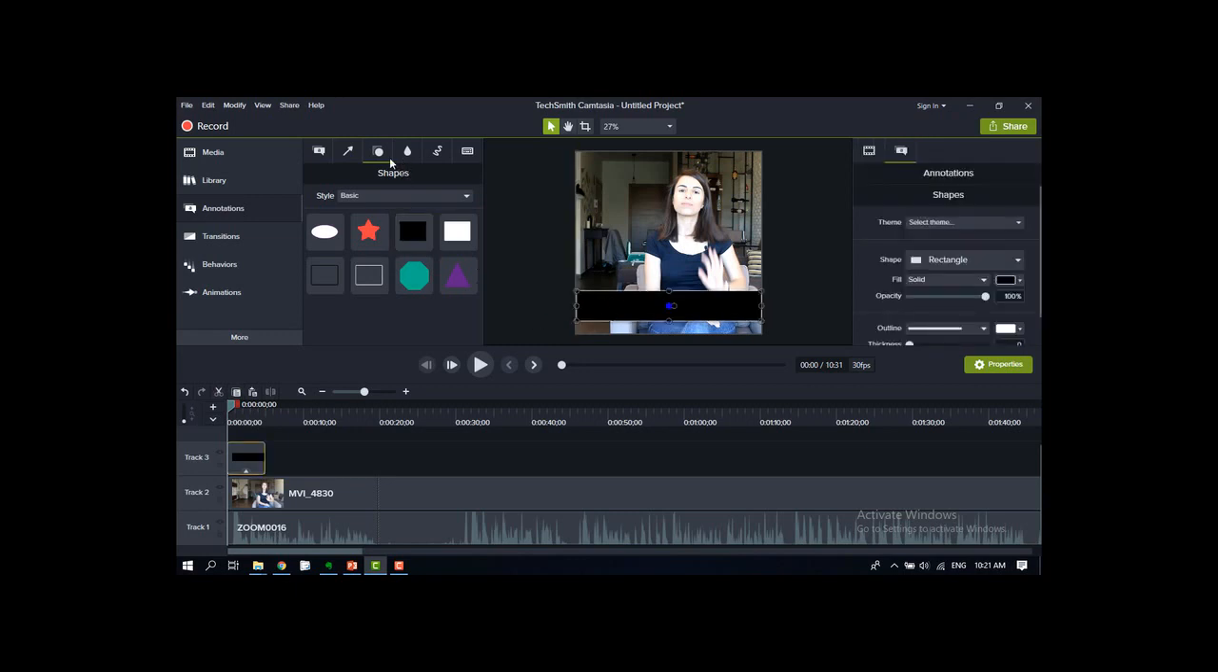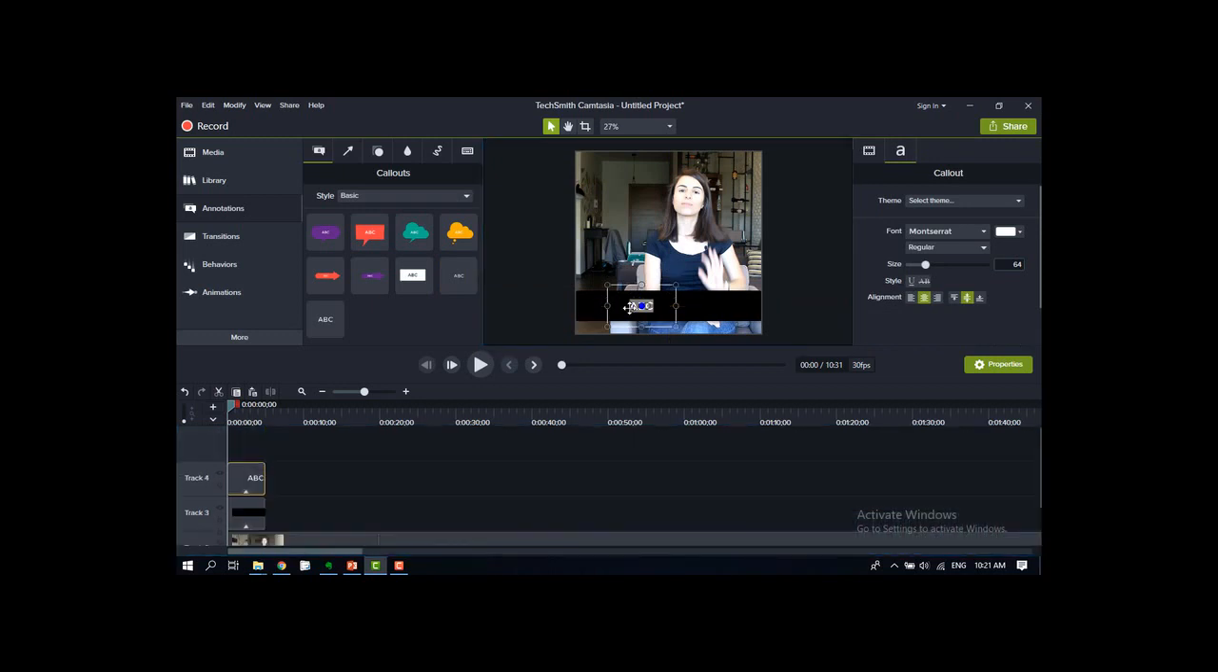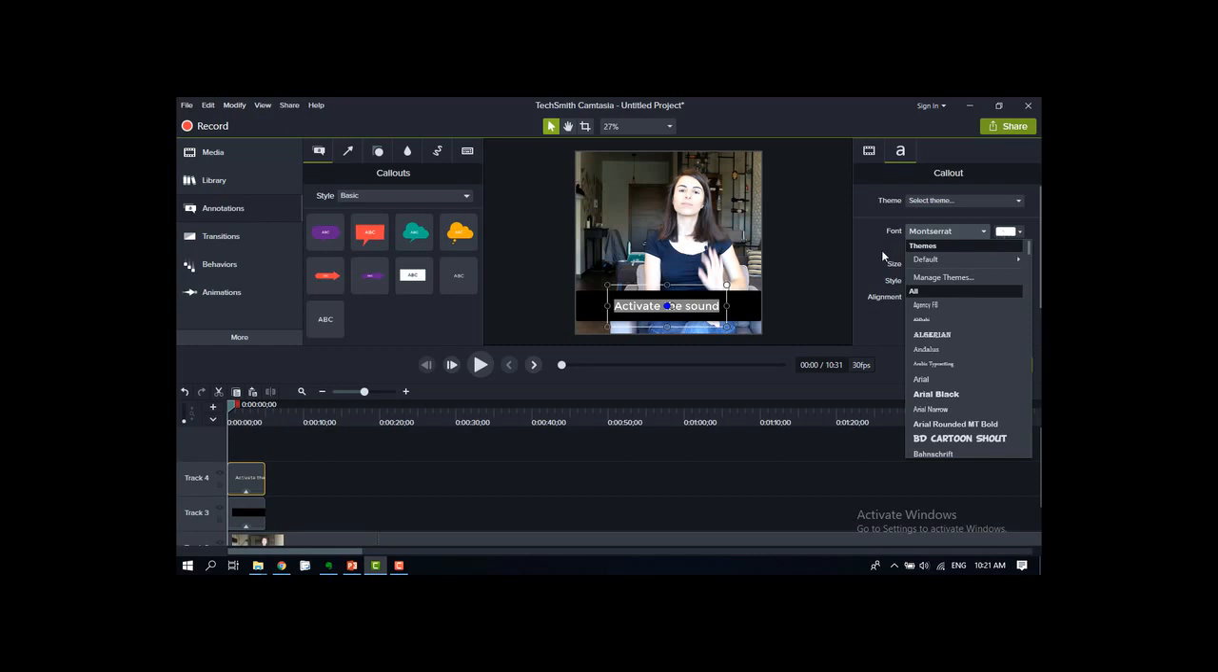I'm going to add a text in here. I'm going to write activate the sound. To change the size and the color of this text in here, you can change the font, you can change the size, and you can change the color. Let's say I want to make it a little bit larger.